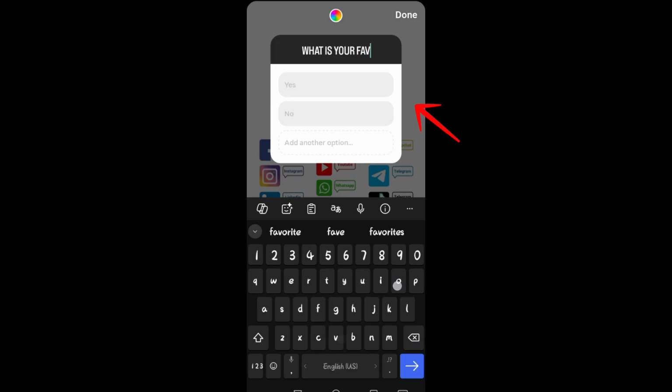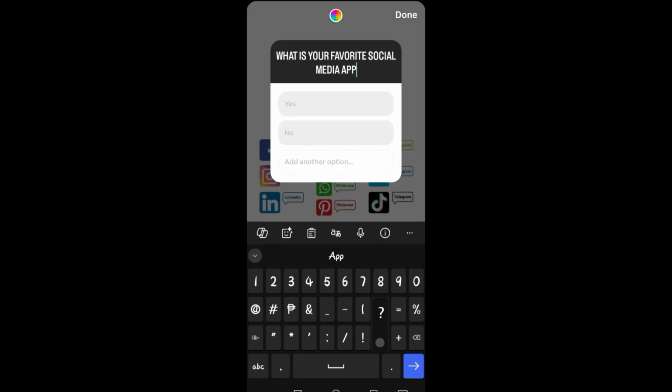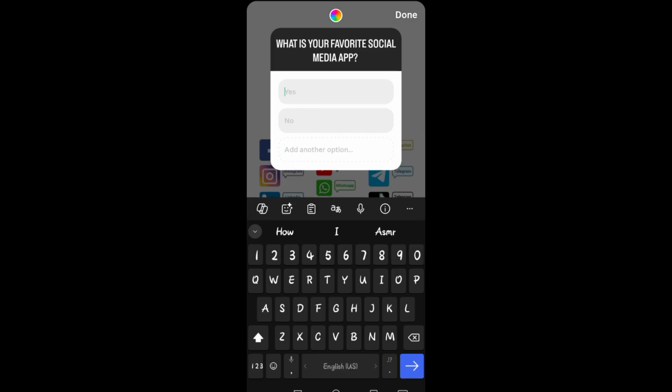Let's just say for the question, what is your favorite social media application? And below you can add choices. So first for A, you can add Facebook. B, you can add Instagram, Twitter. You can add more options if you want to. So this is how you create it.